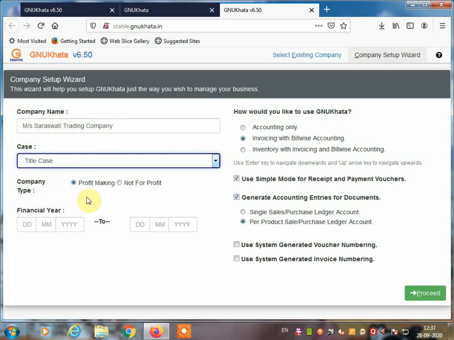Then, is the company for profit making or non-profit making? If it is profit making, click on profit making, otherwise non-profit making. Here we are going to select non-profit making. If you are really working in that company, then select profit making. And then the financial year starts from 1st April and ends on 31st March. So you can write 1st April 2019, and automatically 31st March 2020 will get selected. The financial year is taken.